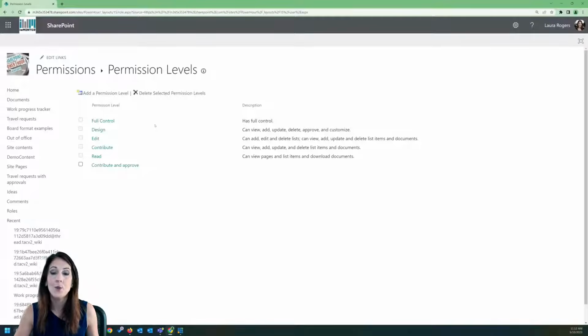So I'm going to create a new permission level. What I want is for all of just the members, just regular people on the site, to have contribute, which means they can add, edit, and delete. Here's my little rant about the edit permission level. Edit means you can manage the entire list and delete columns and mess with views and everything. So I usually like to give end users the contribute permission level.